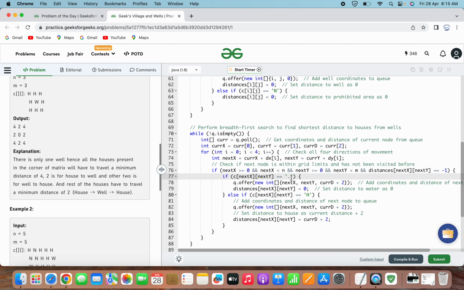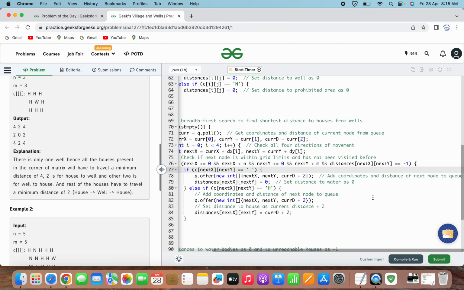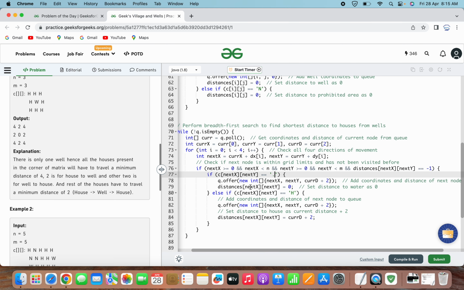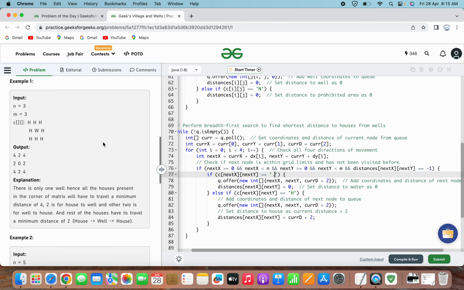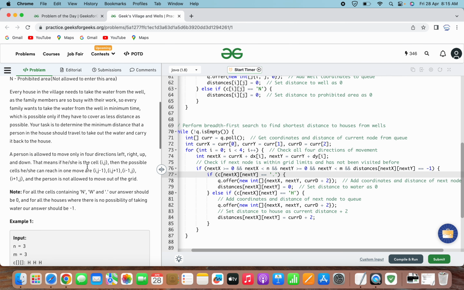But if it is open ground, we add that coordinate and distance to the next node of the queue, and we set the distance of next x and next y as 0. Why is this 0? Because in the note it was given that for a cell containing n, w and dot, our answer should be 0. So we are populating the distance array with 0. But we are adding this coordinate in the queue so that the distance from this one can be used for calculating the distance through the open ground. Okay, so this was the condition when it is open ground.